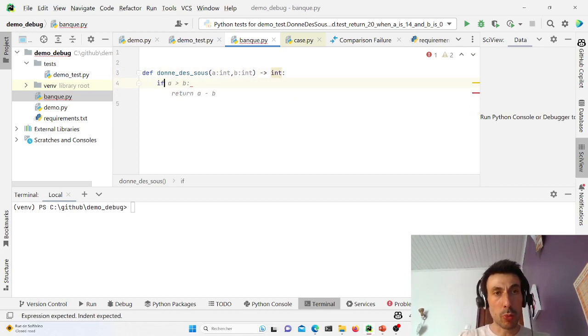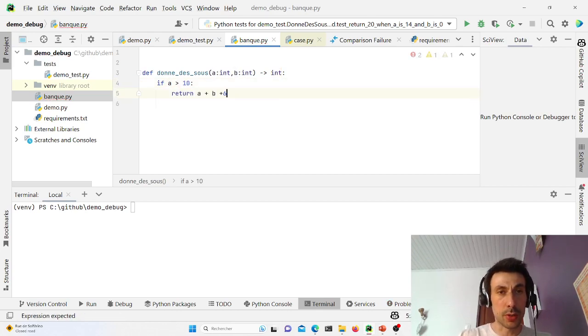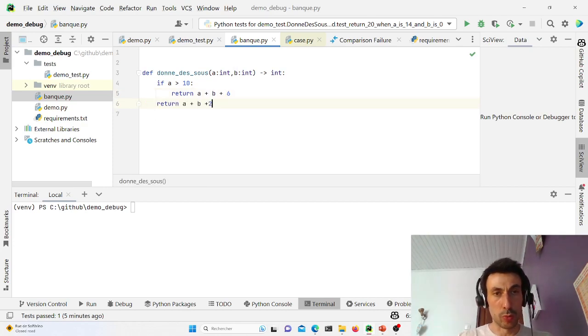We'll put in a first case where when a is greater than 10, we'll return a plus b plus 6. That's it. And if not, we'll return a plus b plus 2. And that's it. That's how we define the function.